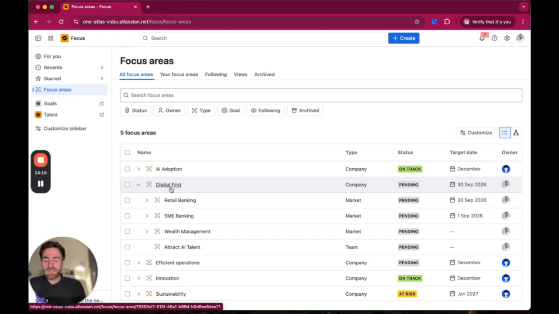And in future sessions and workshops, we'll be looking at how we start to build out the connectivity between our goals, our work, our talent, and our different systems, and how we can start to create real-time updates and start to get visibility into that real-time execution of our strategy.